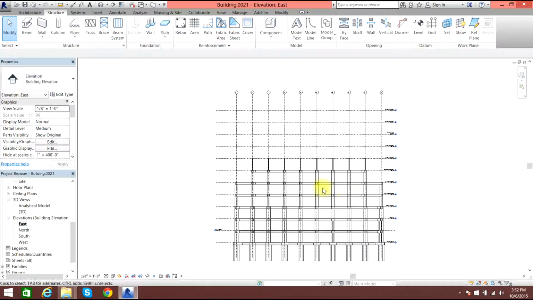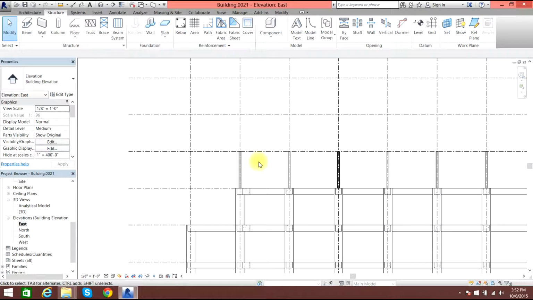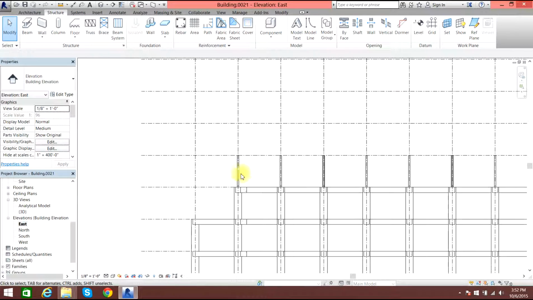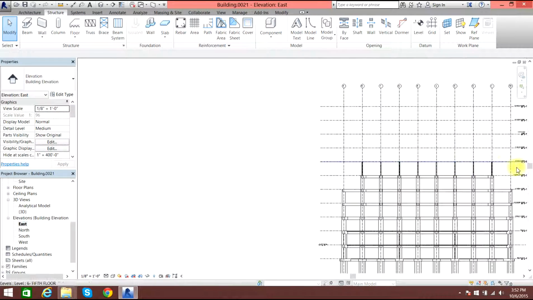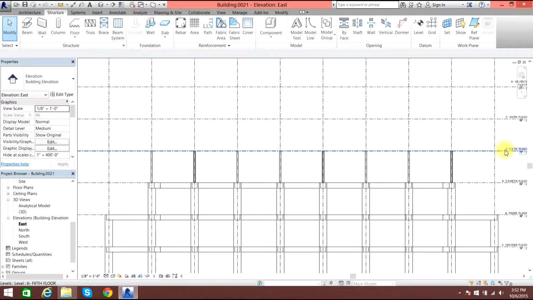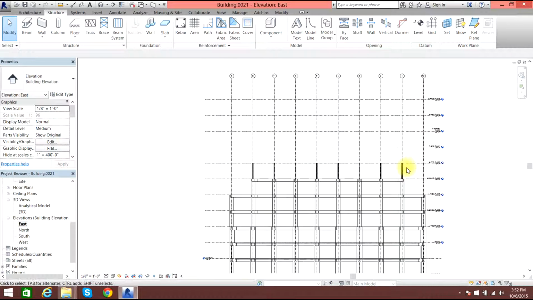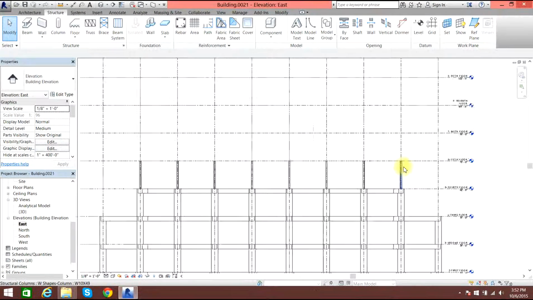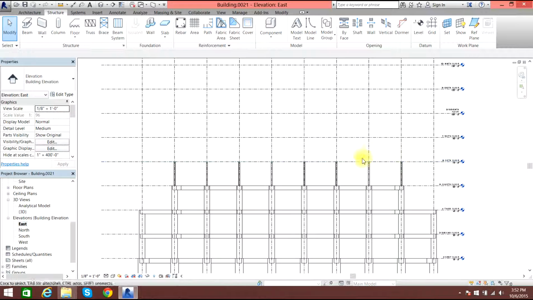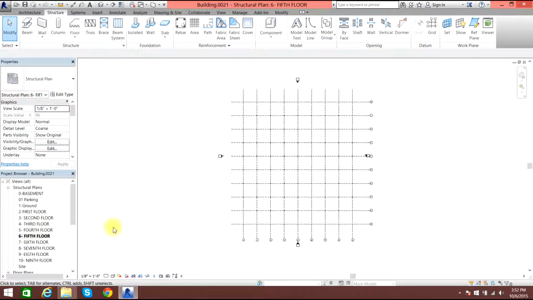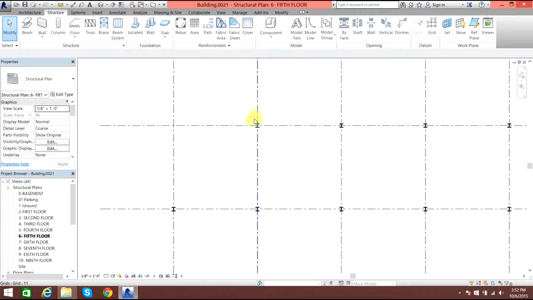In this video tutorial we will discuss steel beams. If you see over here, we have our steel columns from 4th floor to 5th floor level, and now we are gonna have beams. As you see, we are gonna have beams at 5th floor level, so I'll make sure that I have selected 5th floor. And now here you can see the beams.